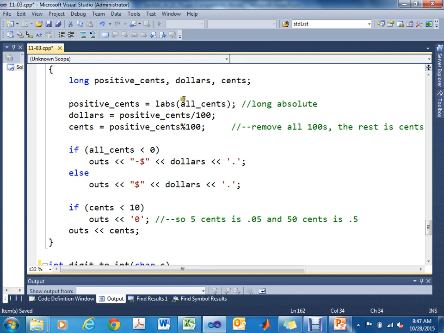So the positive cents is equal to, do you remember this function? What is it called? No, it's not labs. This is long absolute value. So it's the absolute value of a long type. Okay. So we take the cents and we convert it to the absolute value of it.